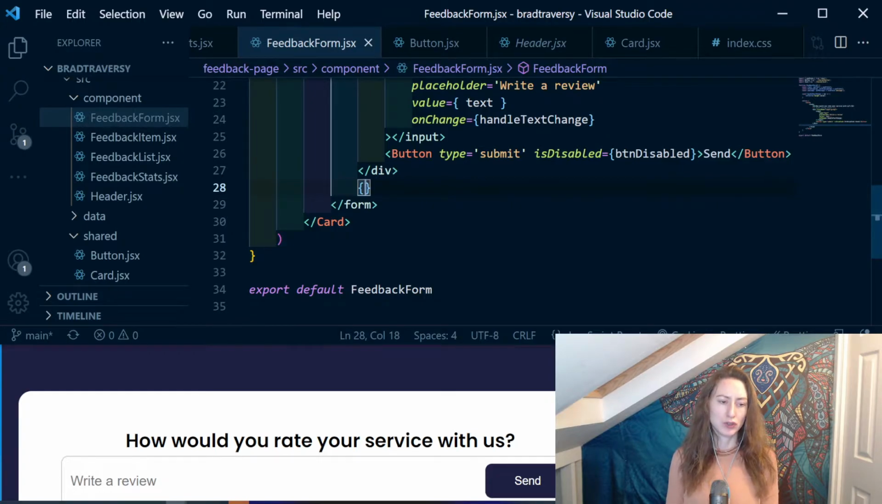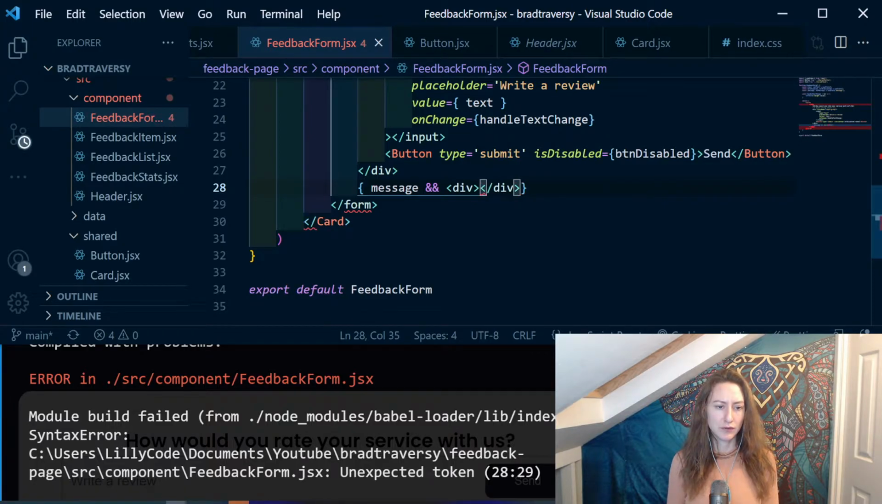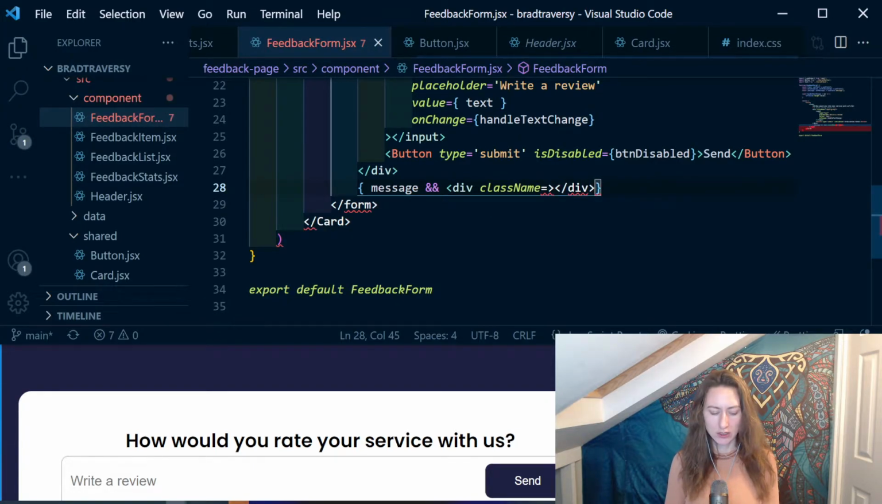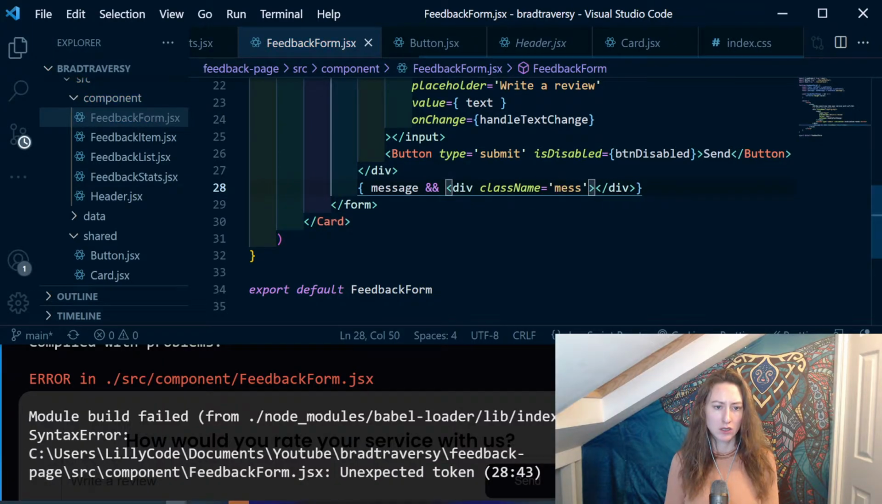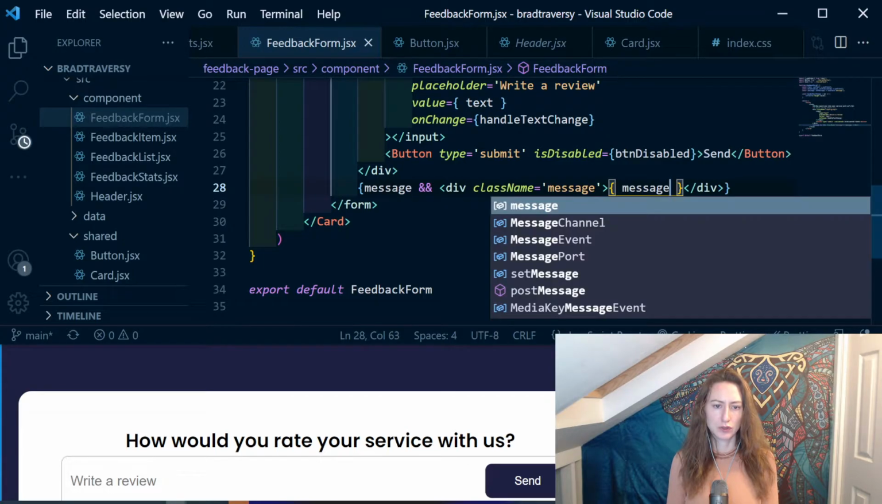So we can just put this in our curly brackets because we want this to evaluate something. We'll say message, which is going to be from our state. So if message, then we want to add a div. The div is going to have a className of message, and then we'll pass through our message as well, so whatever's in our message will output.